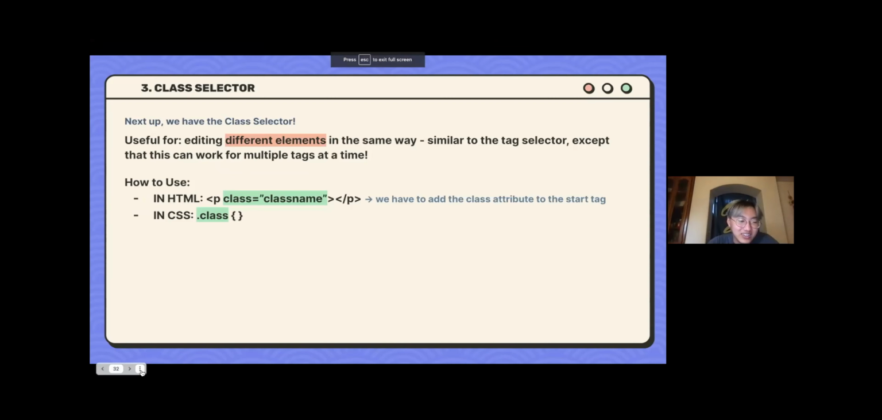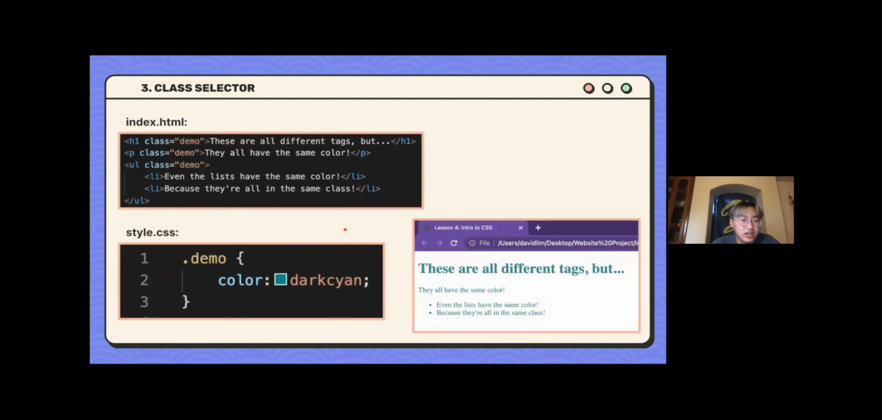But yeah, so how to use it is, in HTML, you have to specify the tag with the class attribute. For example, I use a paragraph tag for now, but you can use it: bracket P and then class equals and the class name. And in CSS, we're going to be putting dot class name. So we'll see an example of this.